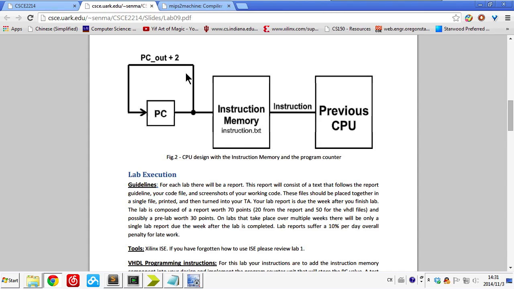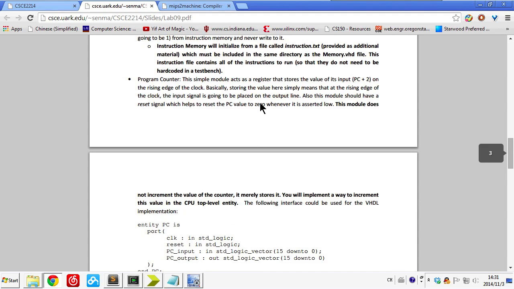So this is how the CPU can run by itself. But pay attention here: since we have a 16-bit CPU, that's why it is PC plus 2. For the MIPS CPU you learned in the lecture, that's different, it is plus 4 in your lecture. So pay attention, that's different. Okay, let's see how to do that.